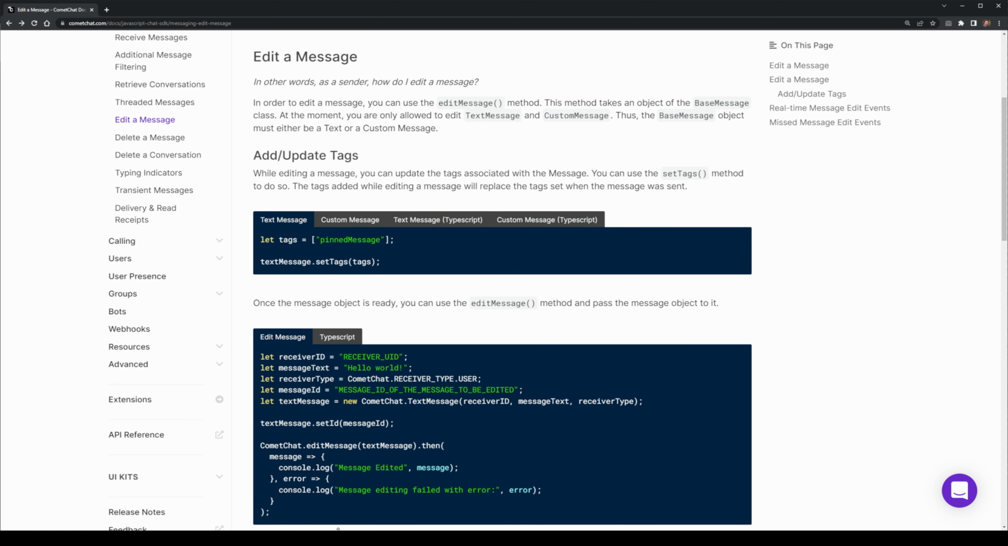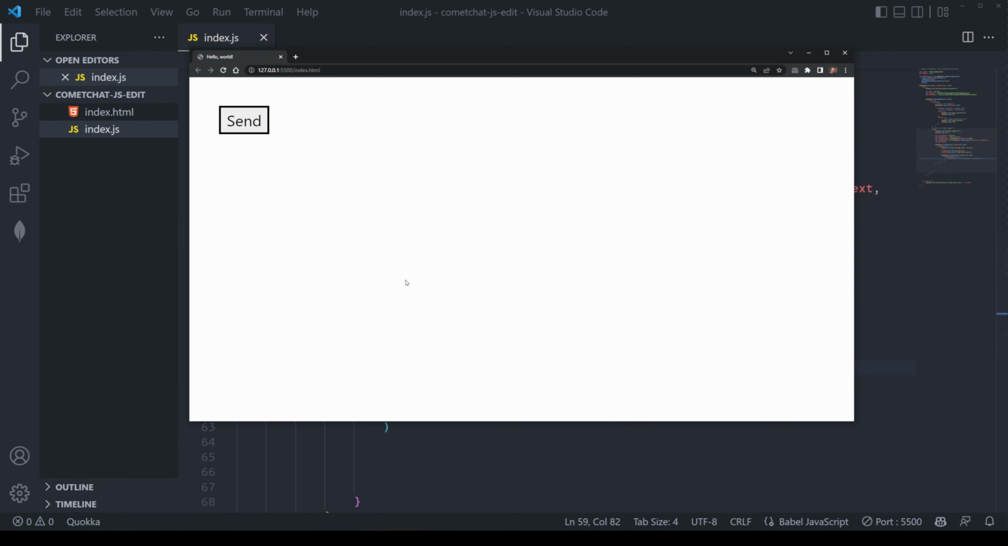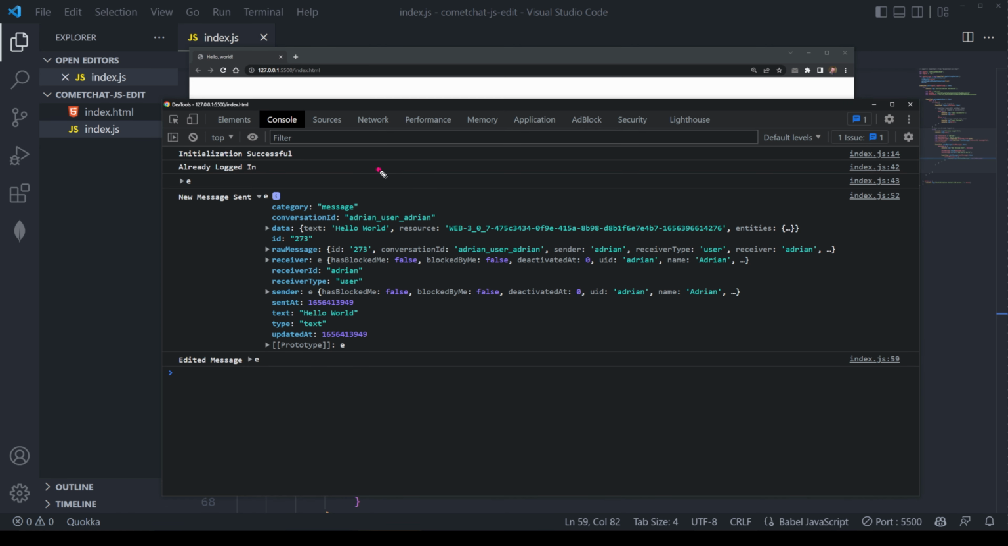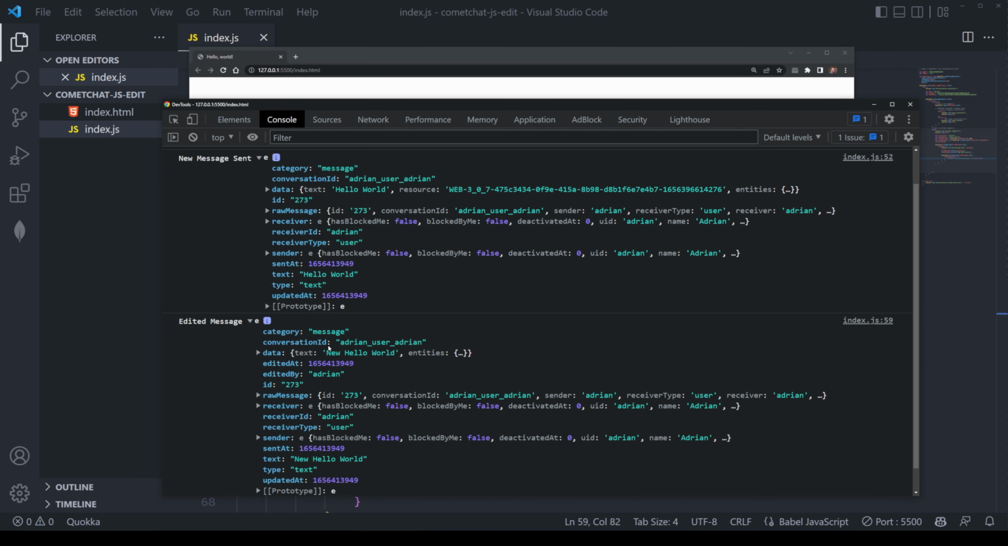So let's open up the console now and have a look at this. Opening up the console, we can see that our new message has been sent. Here is the original message from Adrian that has the text Hello World, and you can see that this is working fine. If we open up the edit message, we can see it has the same ID that we previously had, but the text here has updated to new Hello World. This is perfect and what we expect.